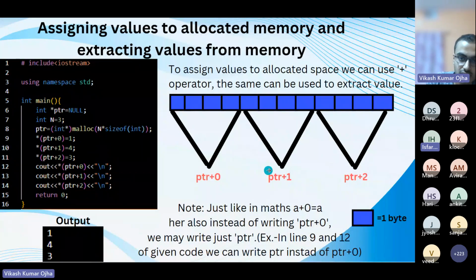ptr plus 1 will refer to the next 4 bytes, and it will be storing the value of 4. And ptr plus 2 will be referring to the next 4 bytes, which as per our program will be storing the value of 3. So this is how we can make a pointer store values.